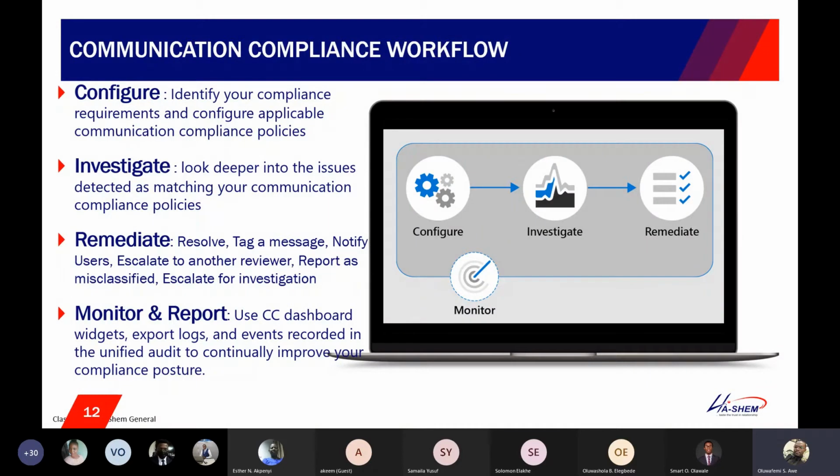And you have monitor reports, which will help you to do continuous monitoring. So you can export the logs or the events that are recorded in the unified audit log. And even from the unified auditing page, you can check individual activities of different users.